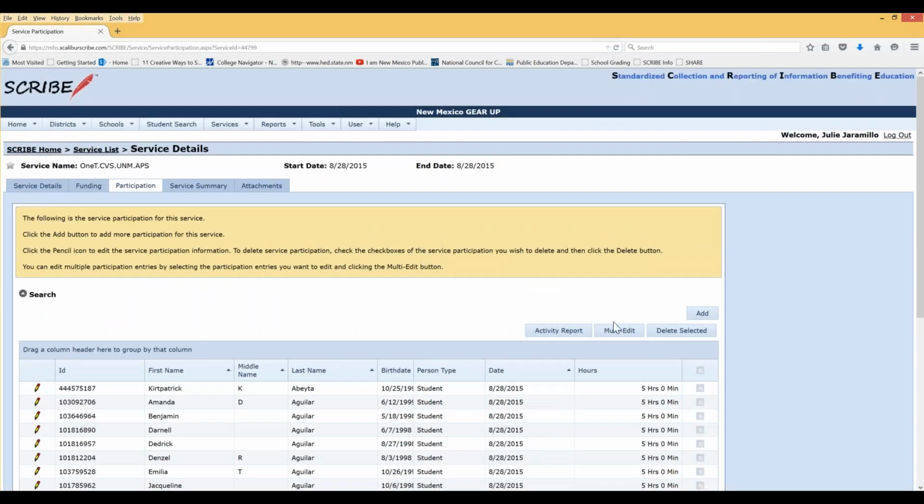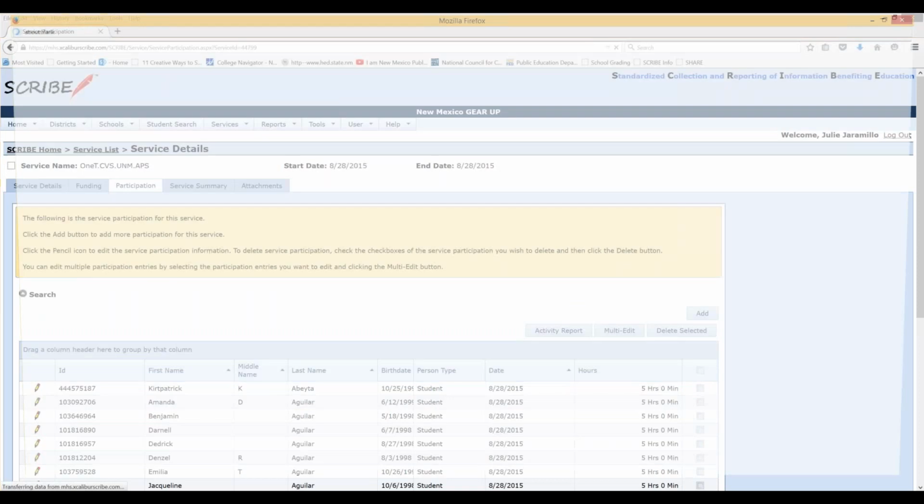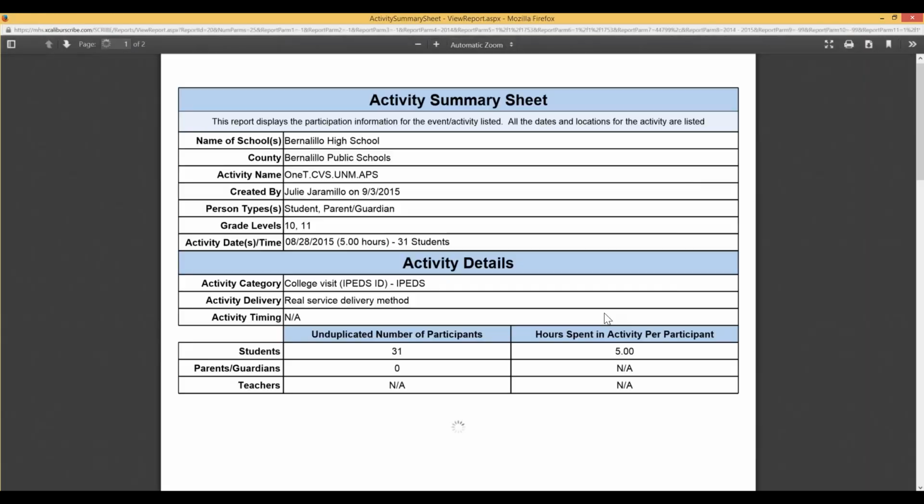So at this point, I would click on Activity Report, which is just above the participant's name, and I could save this and email this to the program coordinator. It verifies that there were 31 students who participated on a college visit on August the 28th, and they spent 5 hours participating in this particular service. So this is yet another check and balance that you can use to verify that your data is being input correctly.